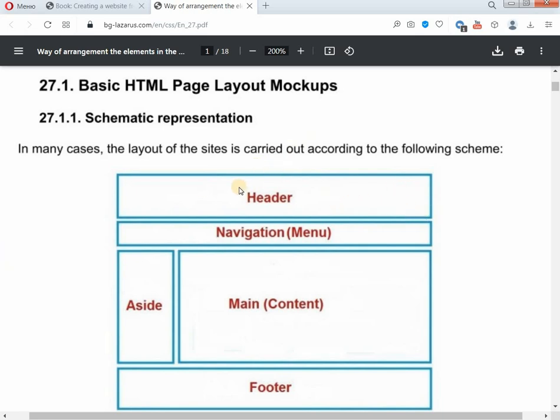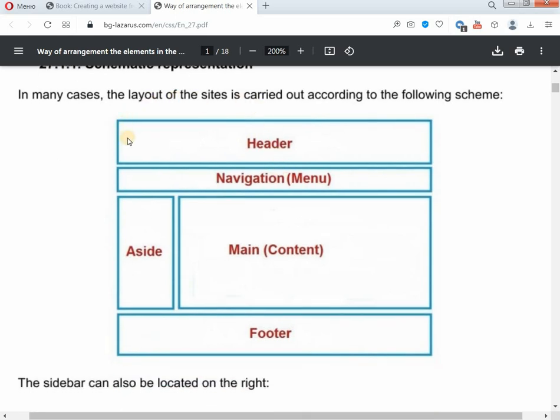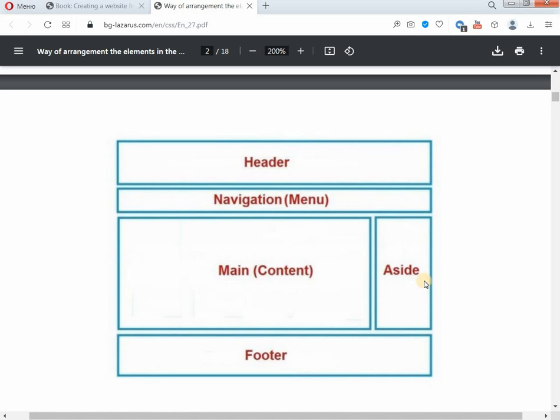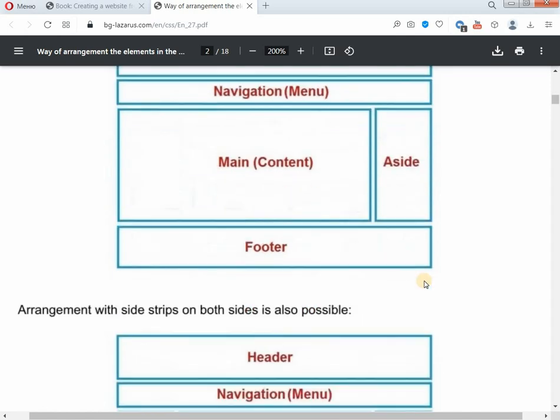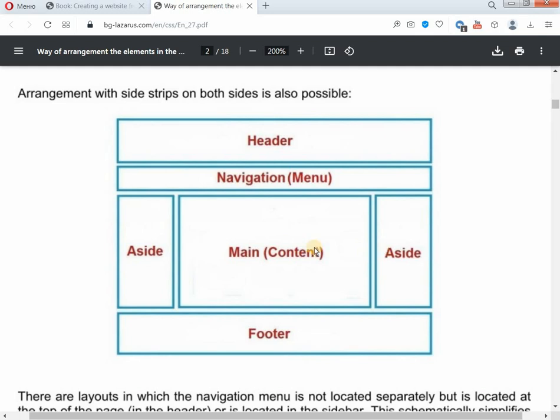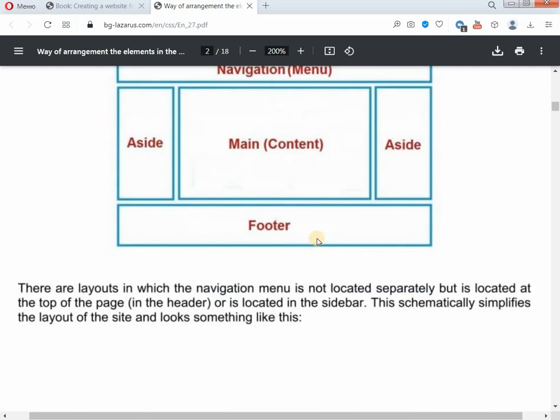In many cases, the layout of sites is done according to the following scheme: the header part, navigation, content, left sidebar and footer, lower part. As the sidebar can be on the right, there is also a variant with two sidebars on both sides. The content is in the middle.